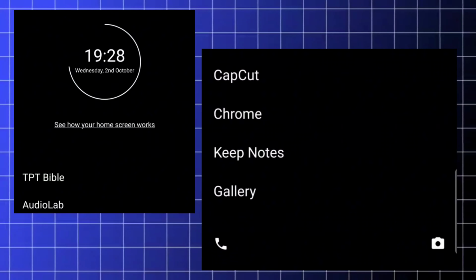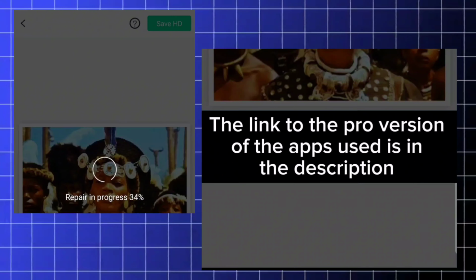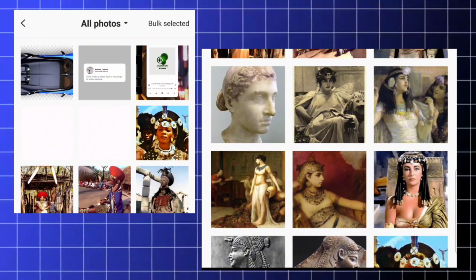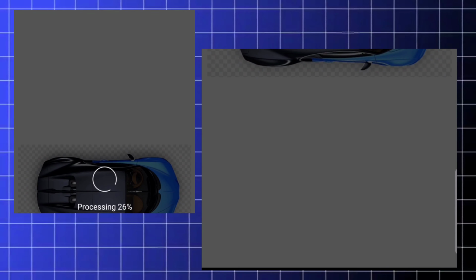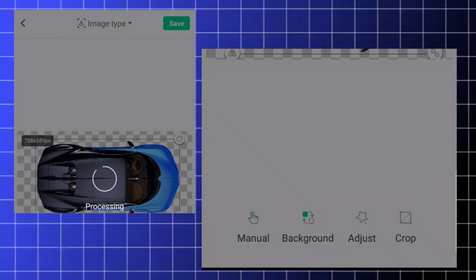So the next thing I want to do is to come down to an application called BG Eraser. I want to remove the background. I click on one click cutout, and here I'm going to remove the background of this image, so that I can, yeah, the background has been removed.